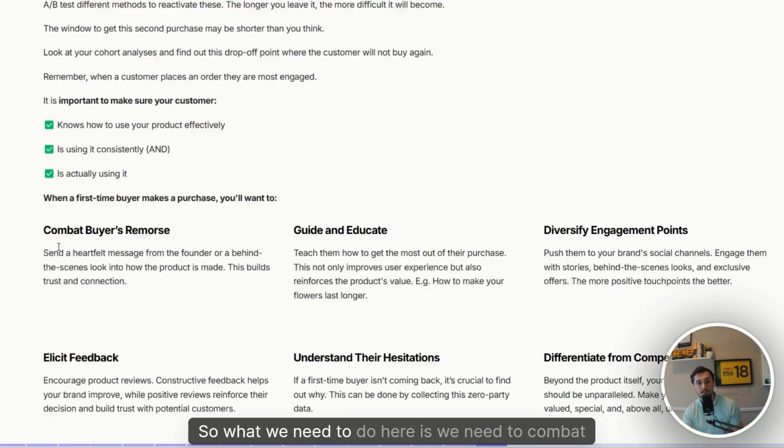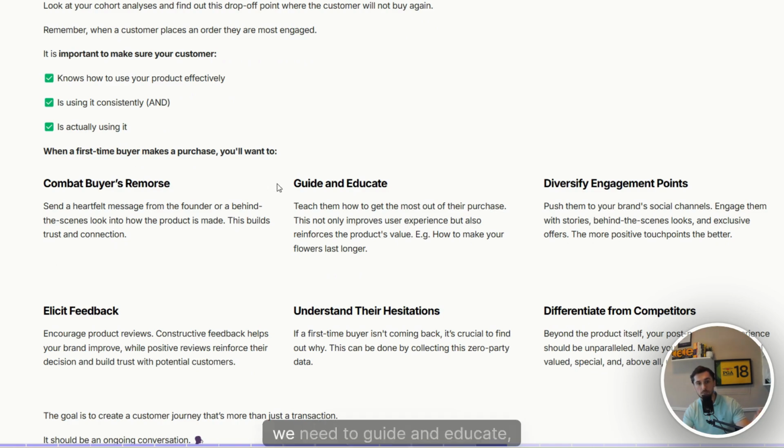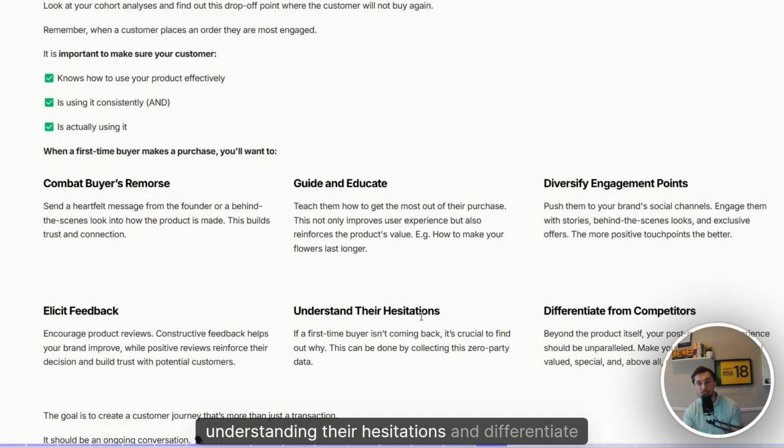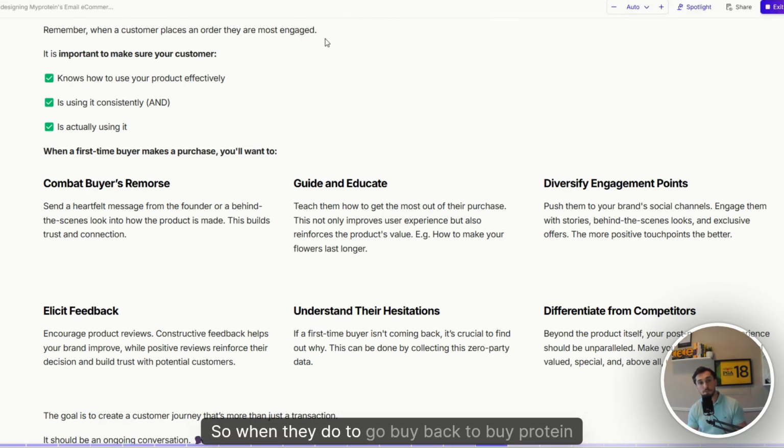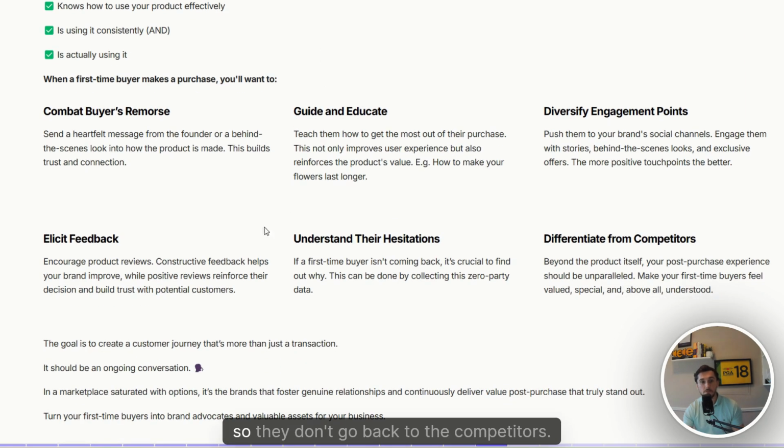So what we need to do here is we need to combat buyer's remorse. We need to guide and educate, diversify engagement points. We need to elicit feedback, understanding their hesitations, and differentiate ourselves from the competitors. So when they do go back to buy protein again, the first thing that they think of is Myprotein, and they're after receiving all this brilliant information so they don't go back to the competitors. So the goal is to create a customer journey here that's more than just a transaction.